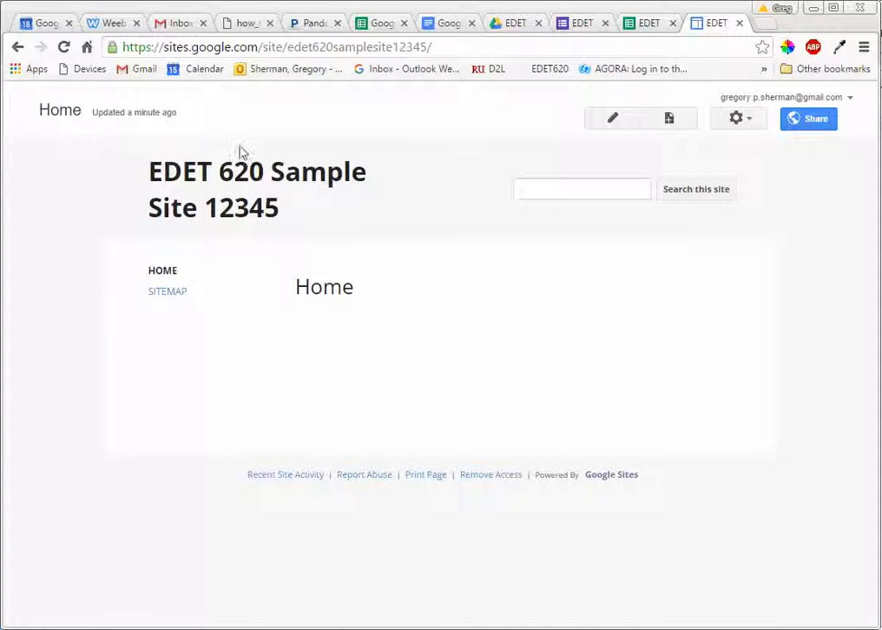So here we are. My site is created. It has the site name up here. All of this is stuff that you can edit and change the format of later. I have one page created, and it's called Home. And for the sake of this course, until you get comfortable with the pages you're developing for the class, you just keep your landing page called Home for now.